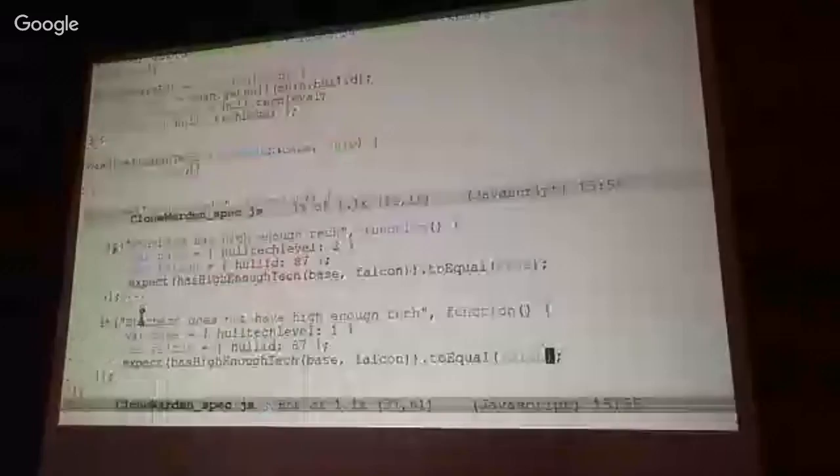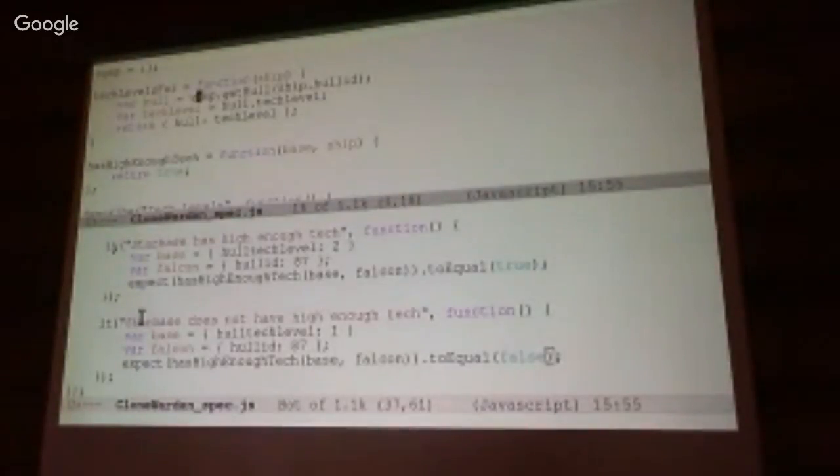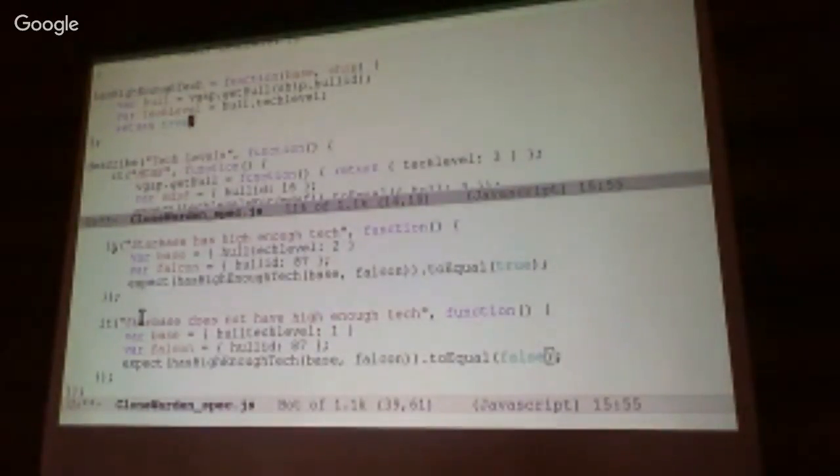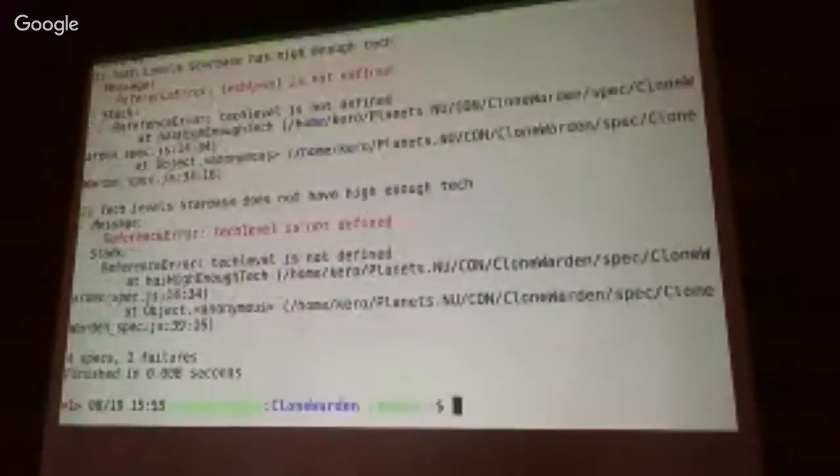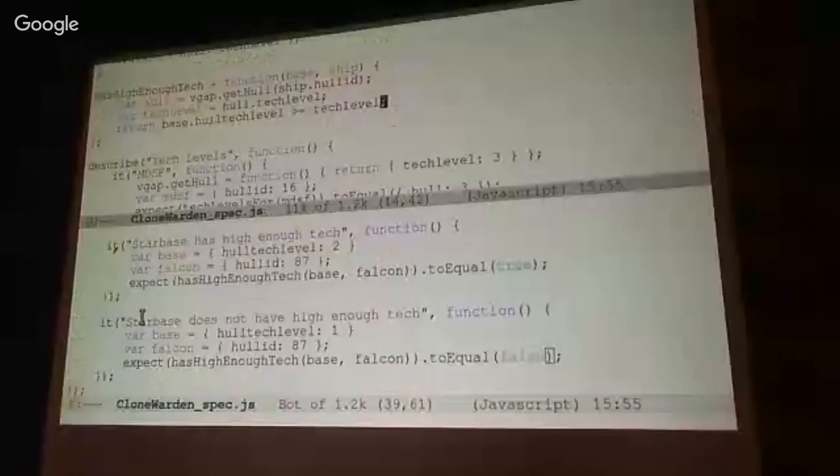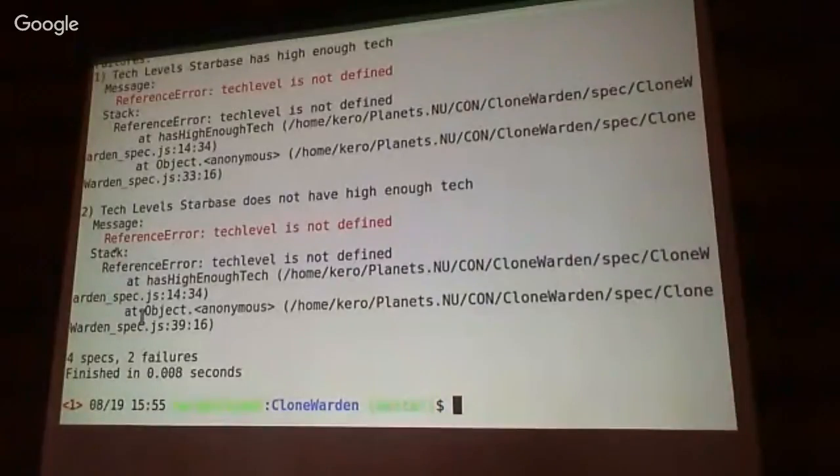So what we need to do here is again get the tech level from the hull and say I need that code, and I need from the base the hull tech level. Is that at least equal to that tech level? The code. And then the problem is the actual tech level is not defined. Which, well, I mean it's essentially solid code now.